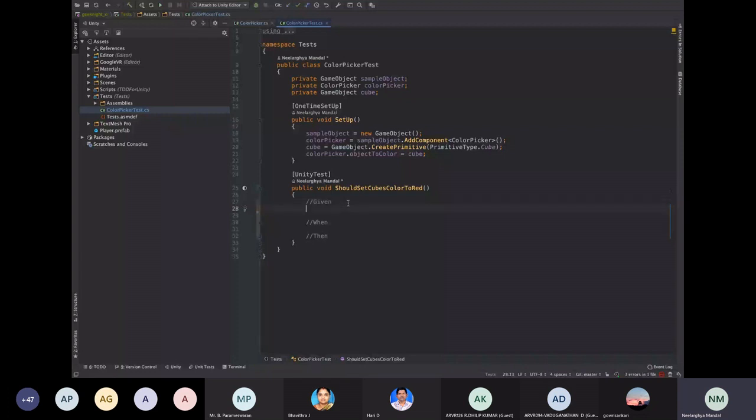Now we have a specific setup done. We'll see if we need anything else or not. When is the condition that you're trying to test. So our condition would be something like color picker dot change color to something like red. Right? That is our conditional thing.